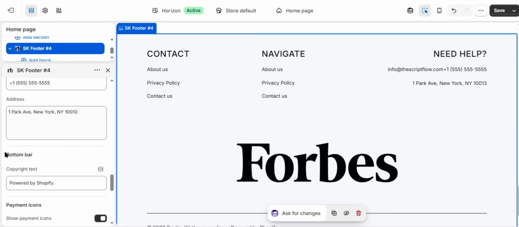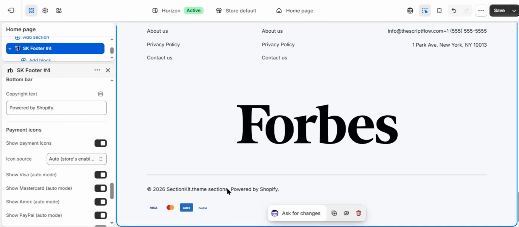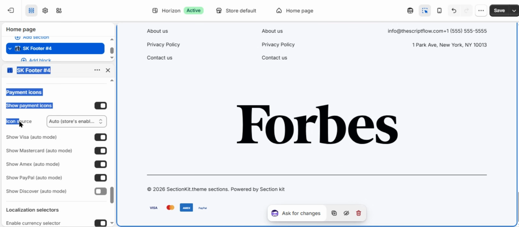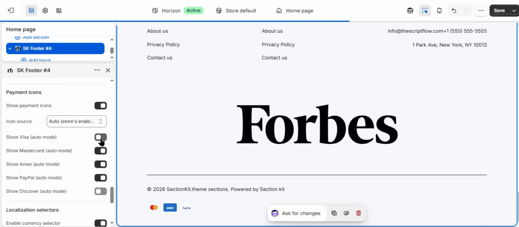Right below that comes the copyright text, which you can edit however you'd like to. And last but not least, there are payment icons. A few are already added here by default, and you can simply toggle them on or off. Once you're happy with everything, hit save, and this section goes live on your store.